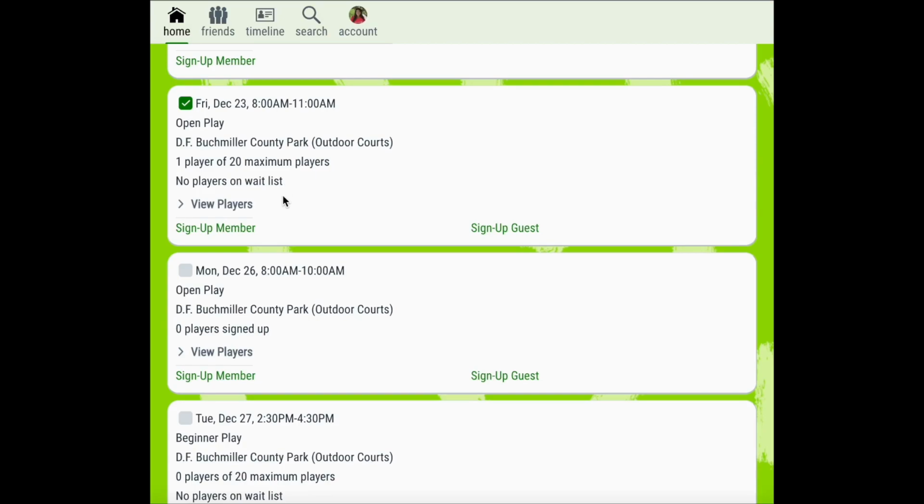If the maximum number of players has been reached and a club manager has enabled the wait list for this signup sheet, you'll be able to add your name to the wait list so that you can be added if another player cancels. You'll also notice that some signup sheets allow you to sign up other club members for this signup sheet or to sign up a guest that you might be bringing along with you for play.